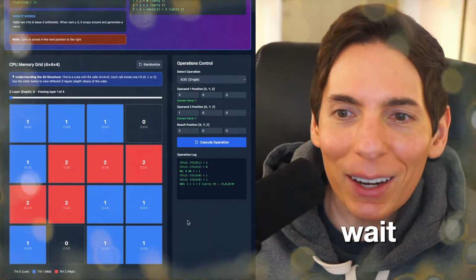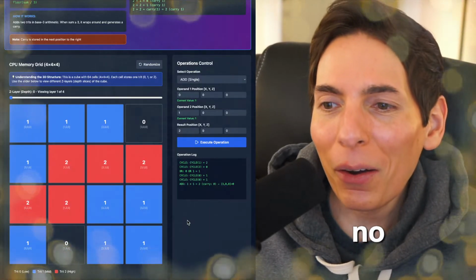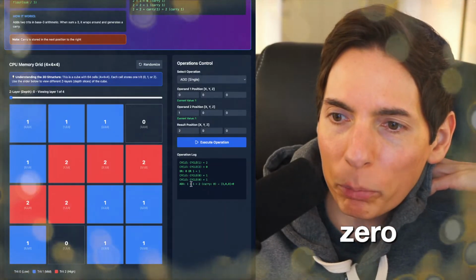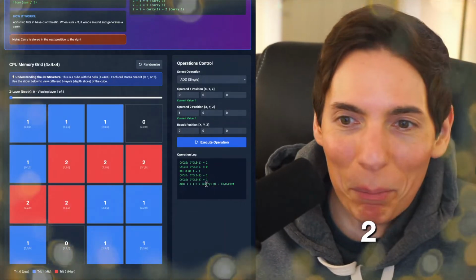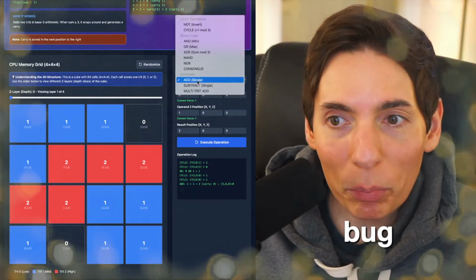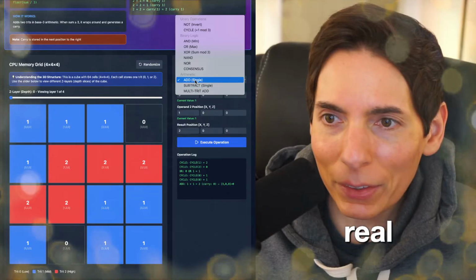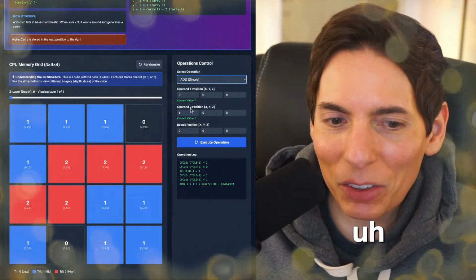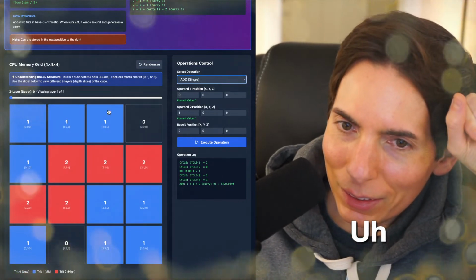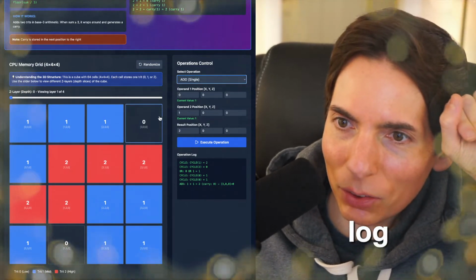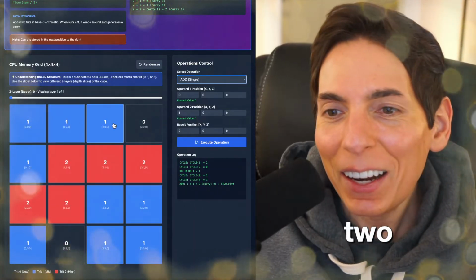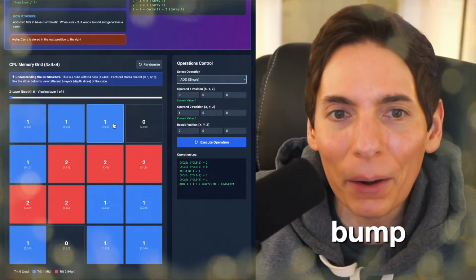0? Wait. No. Hold on a second. Oh, carry of 0. 1 plus 1 equals 2. Shouldn't it be 2? I feel like it should be 2. Is this a bug? Is that real? I think that's a problem. That seems like it's broken to me, doesn't it? My logic says 1 plus 1 should be 2. Right? It's tri-state. It should at least bump up there.